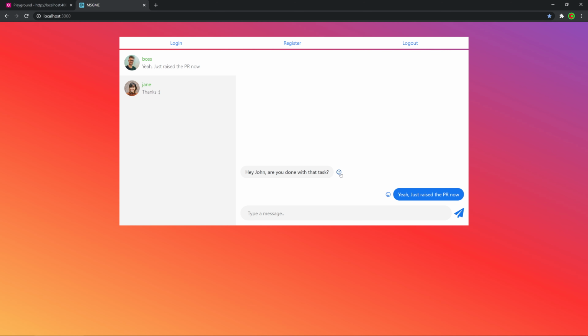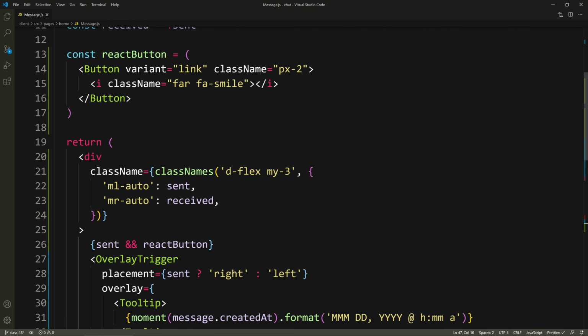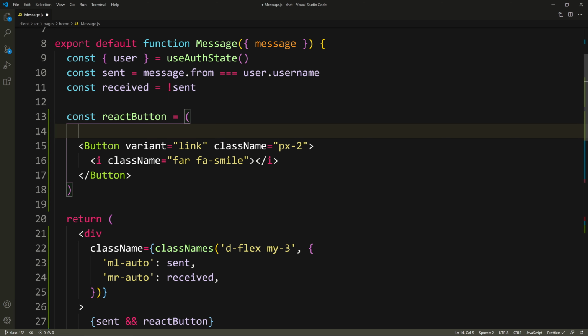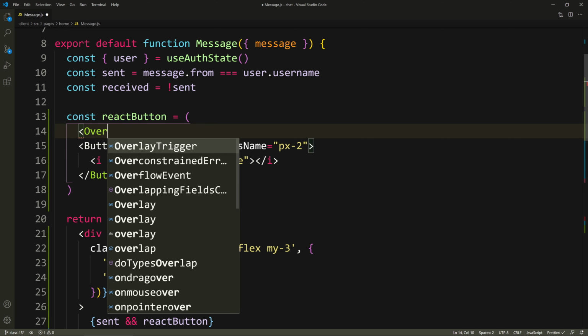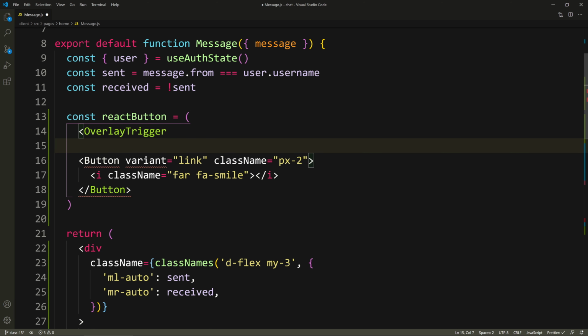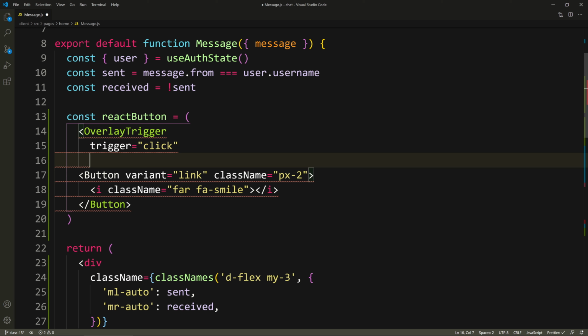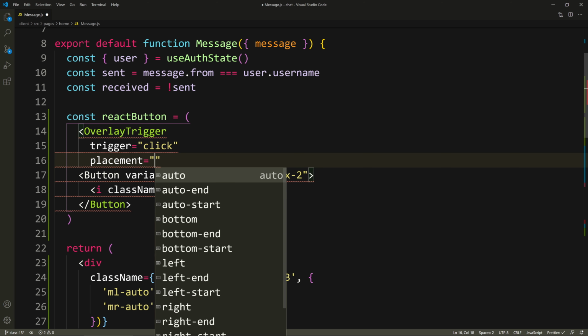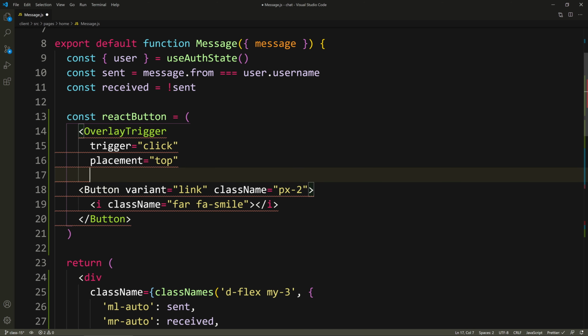Now, of course, it doesn't do anything. We need to make it so that when we click it, it opens that little popover. So let's go back, and up here, we're going to wrap this in another overlay trigger. So let's say overlay trigger, and this will have a couple of props. So first is the trigger. And this will have a click trigger, so it needs to be clicked, and a placement of top. And this will have a show property, which is a boolean. So if it's true, it's shown. If false, it's hidden. And we're going to create this as a state variable.